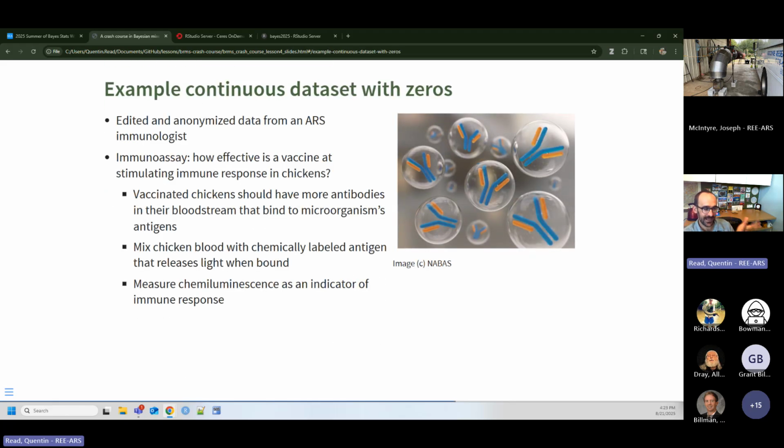So this example I didn't actually get from the AgriDat package. I got it from an ARS scientist that I work with, so it should be very relevant. I've always used agronomic data so far, so this will also be good for anyone who does immunology and is not always looking at yield and stuff, because lots of people in ARS also work on this. This data set is from an immunoassay, and we basically are trying to develop a new vaccine for chickens and see how well it does.